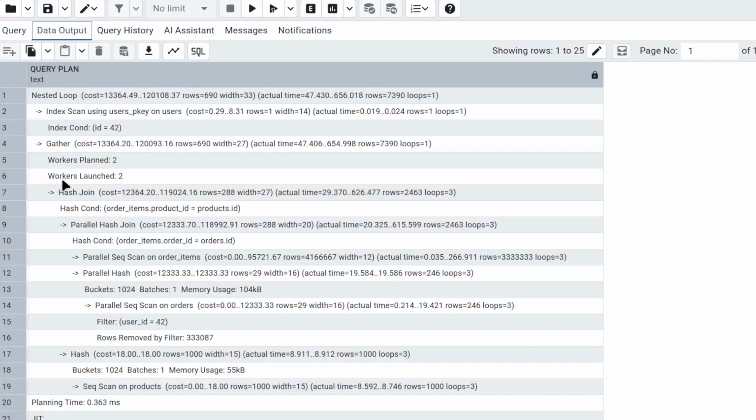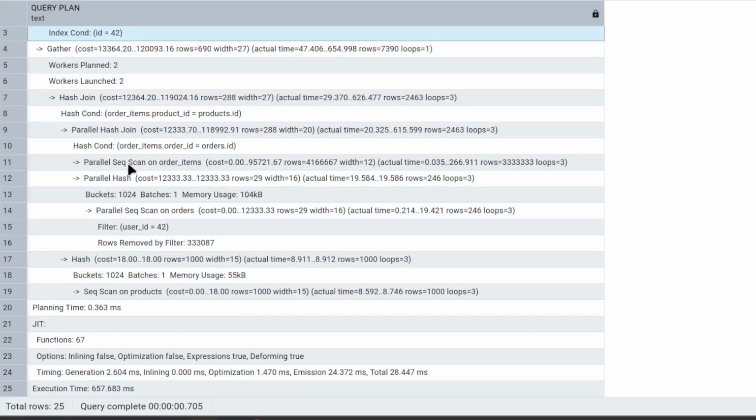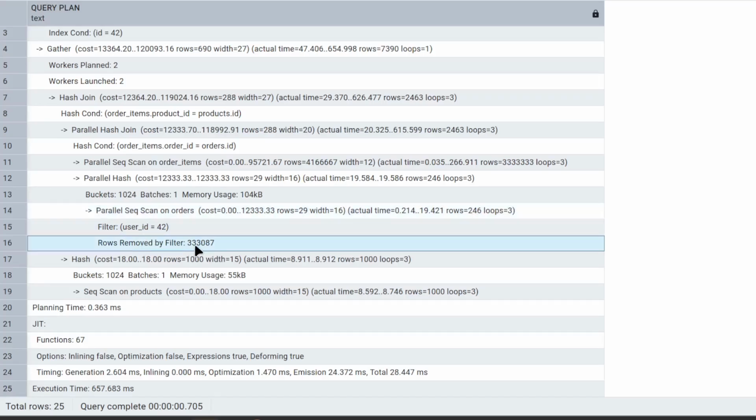So if we go back to the output one more time, you'll see that we're doing a sequential scan on 3 million rows of data for the table order items. And the same thing here, a sequential scan on the orders table. In this case, we're filtering by the foreign key user ID equal to 42. In each iteration, we're only getting 246 rows of data back, and we're removing about 300,000 rows of data. So this sequential scan is our bottleneck, and we can add indexing to improve the performance.